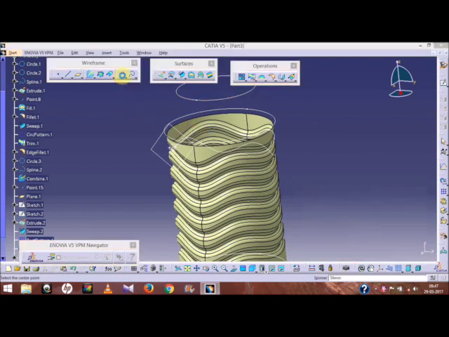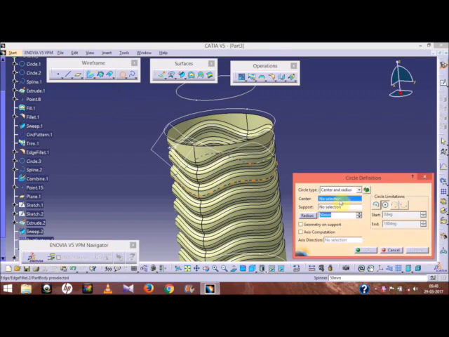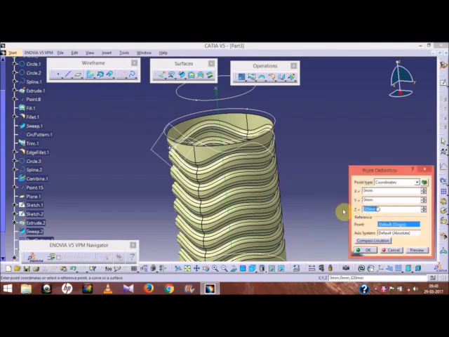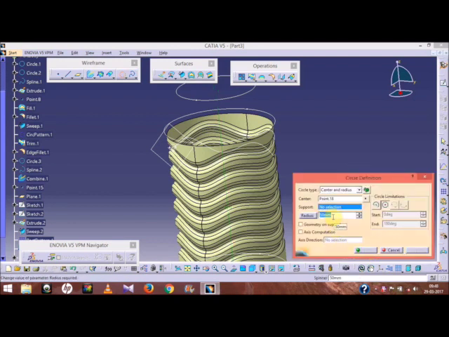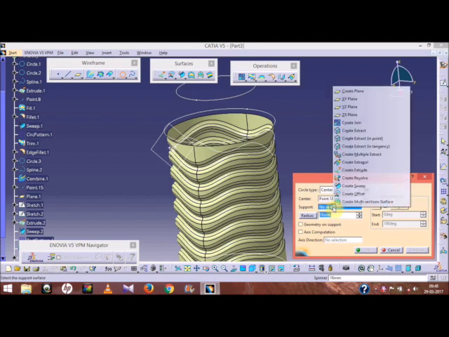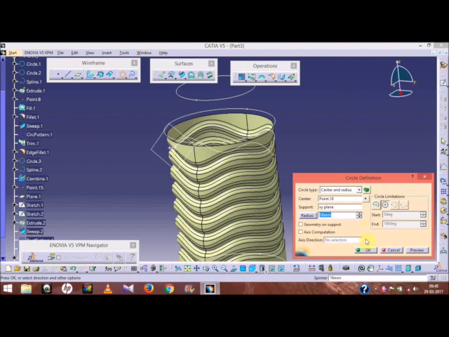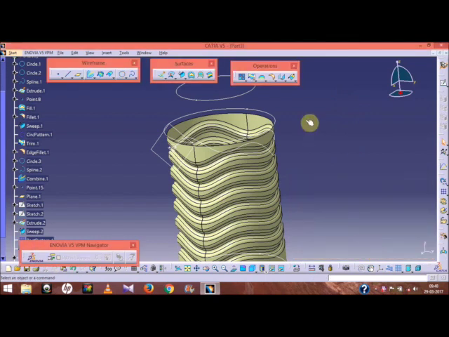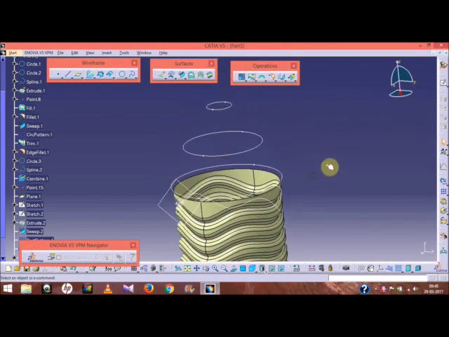Now we have again one more circle. Now its coordinate will be 0, 0, 370 and its radius will be 16. Selection will be the support will be XY plane. So we have made this 3D circle.